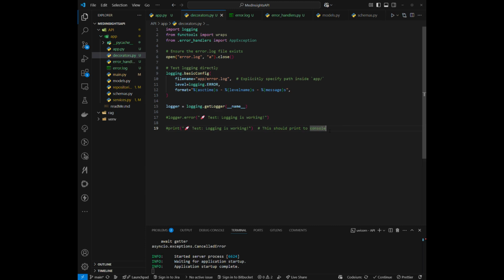The first line creates the empty error log file if it doesn't exist, but we created the error log file manually. The 'a' mode ensures the file is not overwritten if it already exists, and close immediately closes the file to avoid unnecessary open file handlers.